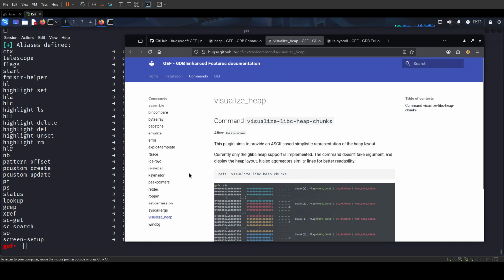So there are a lot of things that you can do with GEF, similar to PwnDBG. It's just a matter of choice which one you want to use. Generally, I prefer GEF because it is a single file installation and there is not much that you need to do for installing GEF. So that's all for today. Thank you.